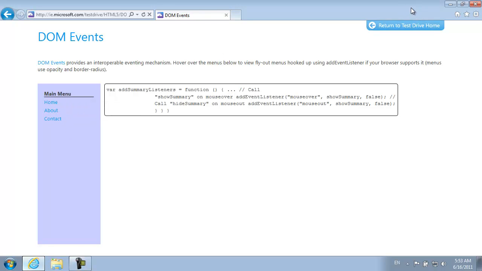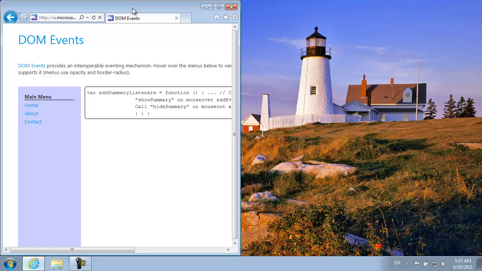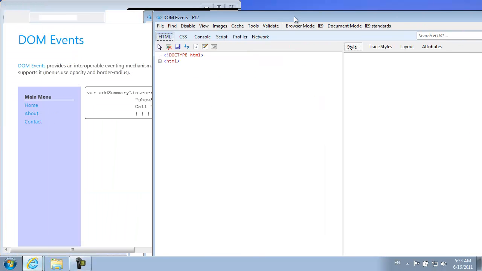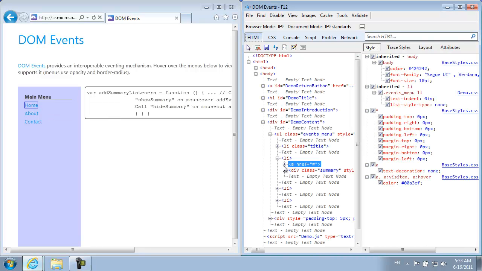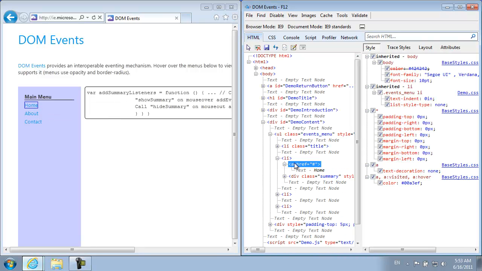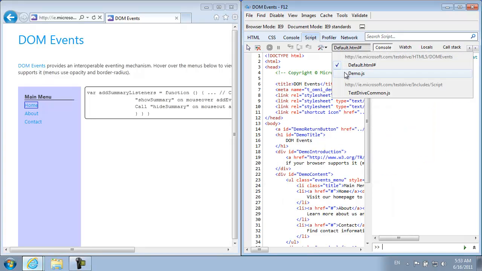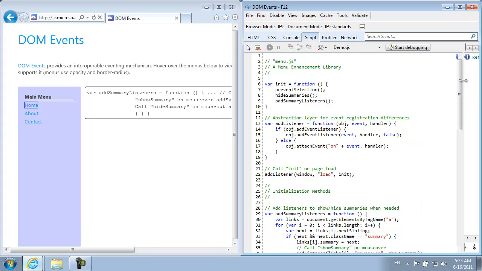And we're going to see how that is being done. For that, we're going to bring up the developer tools for Internet Explorer 9 and see how this is implemented. So first we select the element. We see that it's just a simple hyperlink there, not much happening there, but we go to the code, and that's where the magic happens, and we see how this is implemented.